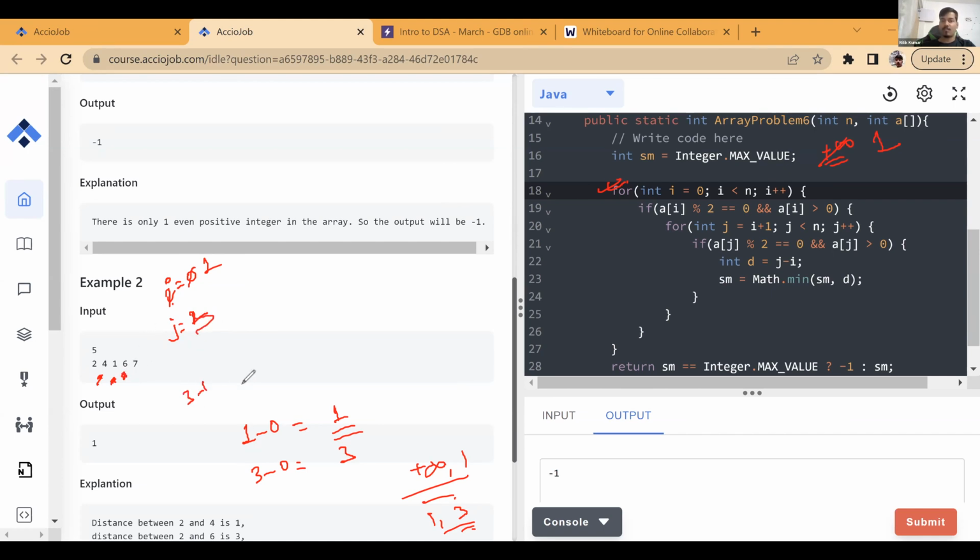So you do 3 minus 1, which is 2. So 2 is not less than. So for the last index, this condition will be false, right? It will first check this condition and then it will be false. Right. So for this it would be false, right?